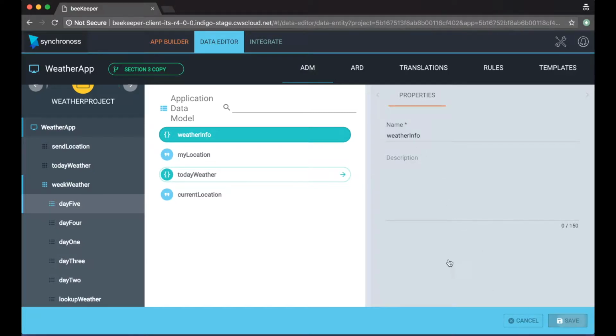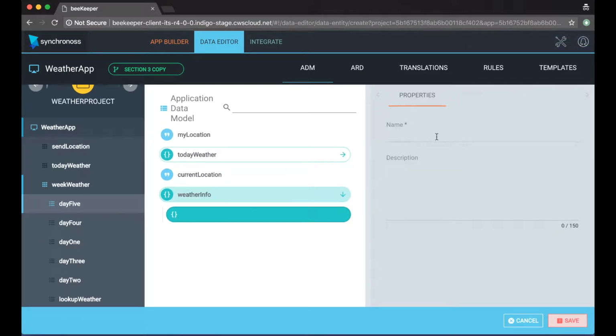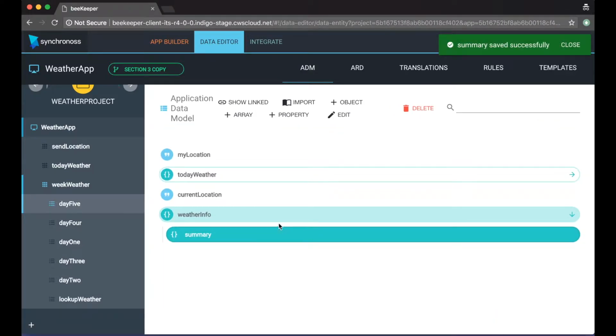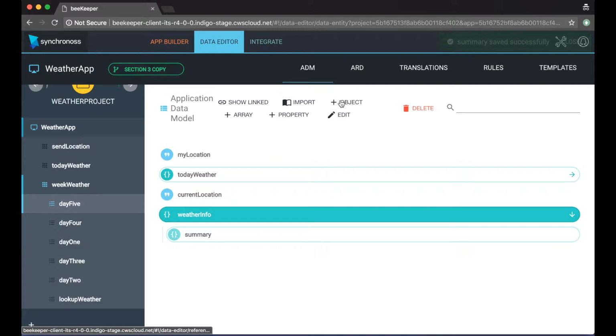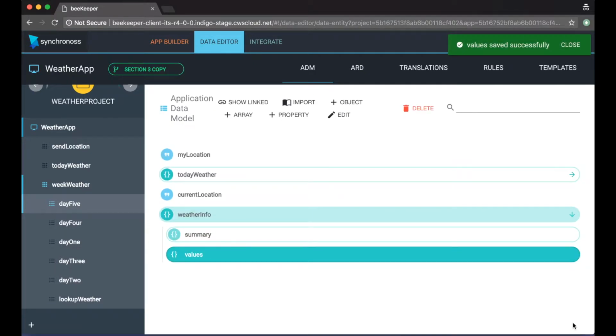With the object still selected, create 2 more objects. The first one will be summary, all in lowercase, and you can add a description detailing that this will be a more descriptive result of the weather for that day. And the second object will be values, and the description you can give will be numerical weather information for that object. The thing that you will notice by now is that these 2 objects have been automatically nested. You can also drag and drop an object or a property into another object.